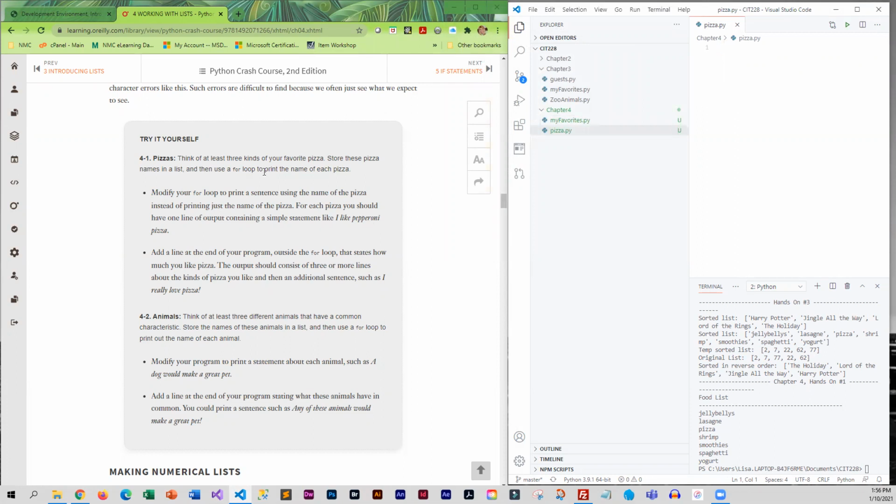Think of at least 3 kinds of your favorite pizza and store these pizza names in a list. Then use a for loop to print the name of each pizza. All right, so we'll start with just the simple thing. Pizza.